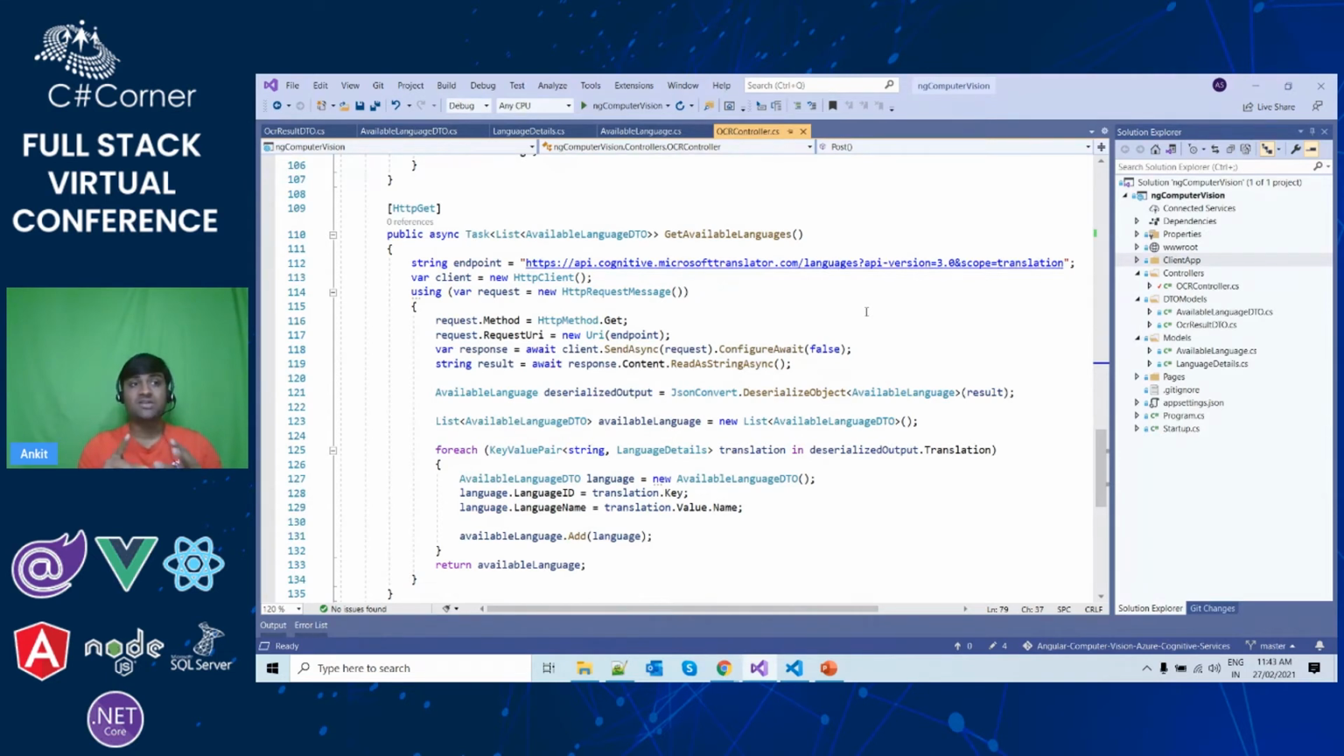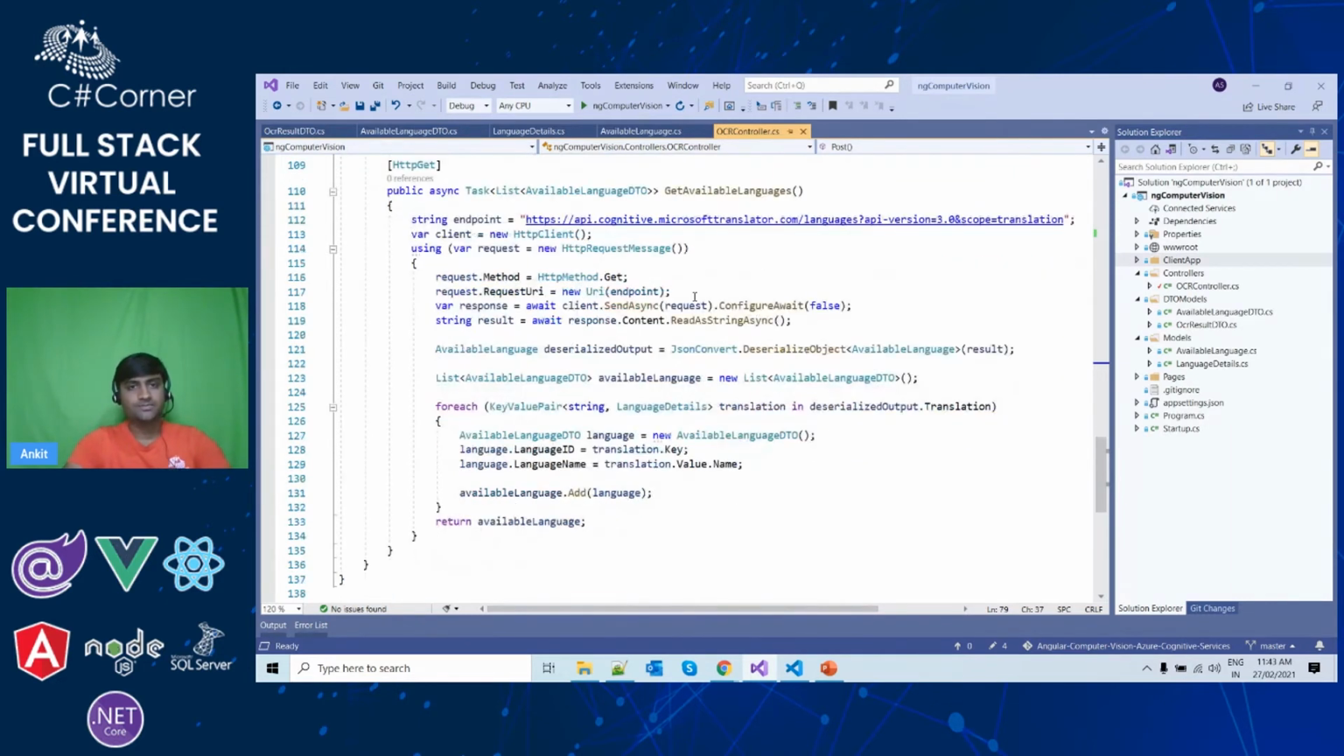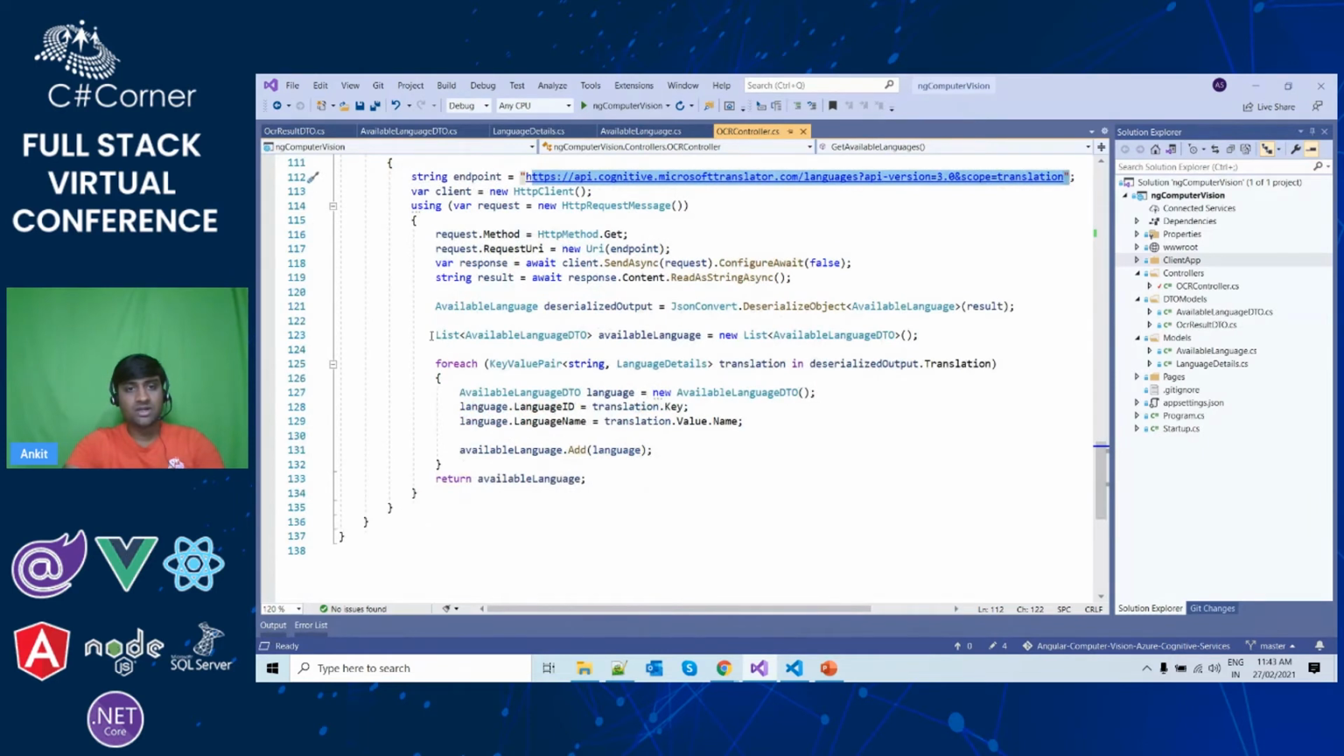Then we will create a language lookup dictionary using the JSON response from this API call, and filter the result based on the language code which is returned by the OCR API. So we are going to see that in action in a minute. So this get available languages method will call our Microsoft Translate Text API endpoint over here. It will do an HTTP call, and then it will get the list of available languages. It will deserialize it, and then it will create a key value pair. That's a dictionary, which will have the language code and the corresponding name of the language, and then it will return to the UI.